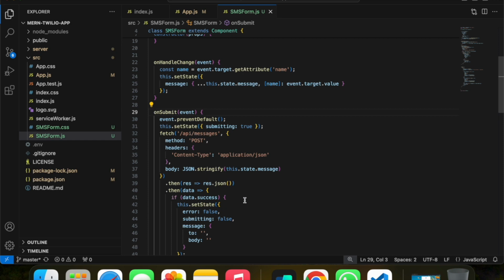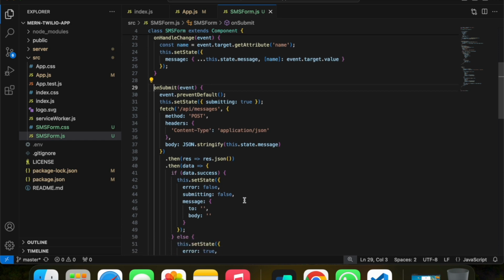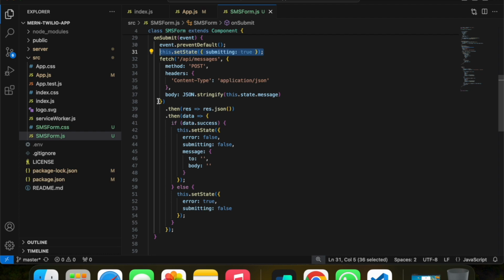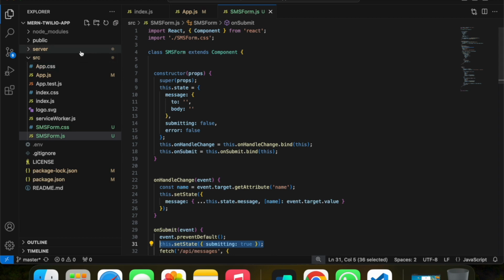In the onSubmit function, when the form is submitted, we prevent the default form submission behavior and set the state of submitting to true. Then we make a POST request to our server with the message data you have entered in the form for that recipient number. Depending on the response, we update the state to reflect success or failure. Now let us go to the server code.